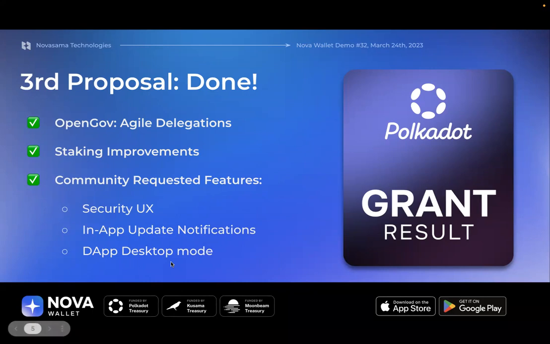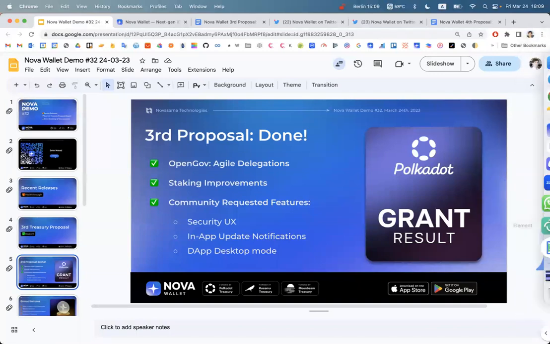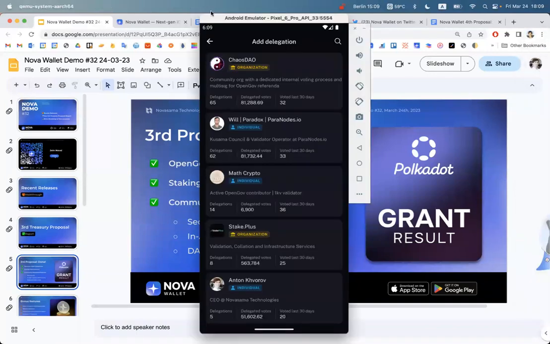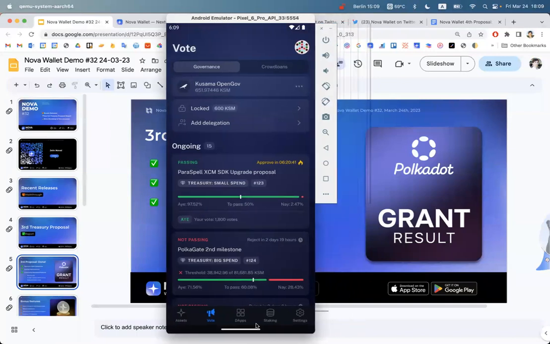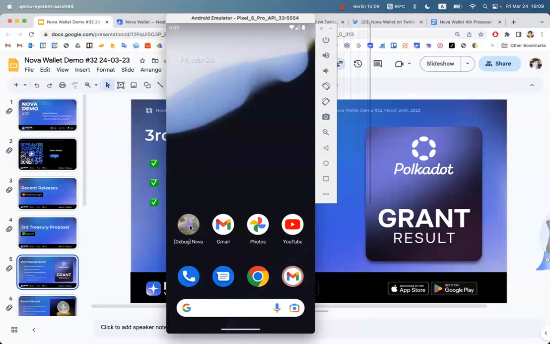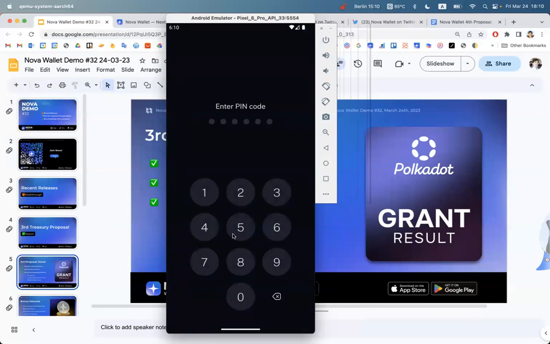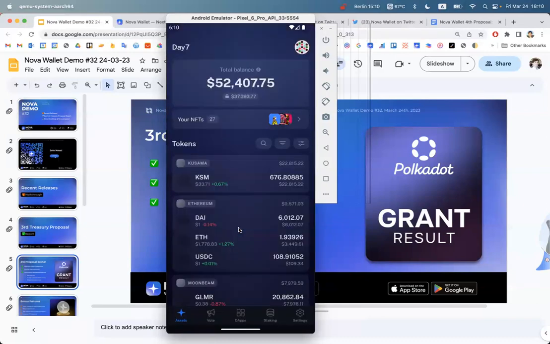But two other features are more major. So in-app update notifications, we can actually see it on the demo right now. Let me open the emulator. This is a pretty efficient feature from what we can see on our App Store and Google Play. Since this feature became available, the number of users getting the latest updates has grown enormously. So now we can see that users are updating as fast as they can.